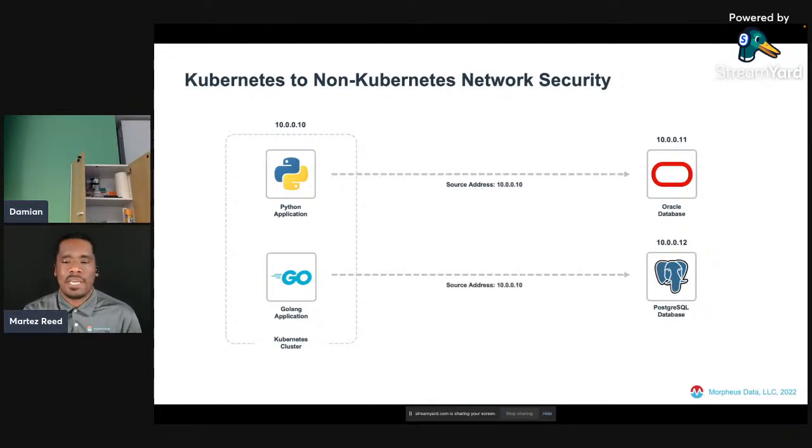Then we have the Golang application. It wants to access the Postgres database. It does that utilizing the IP address of 10.0.0.12 and communicates with the database. From a networking standpoint, seems simple enough, fairly straightforward. But when we start talking about the security aspects, one of the things that we'll notice on this slide is that for both transactions, the source IP address is actually the same for the Python application as well as the Golang application.